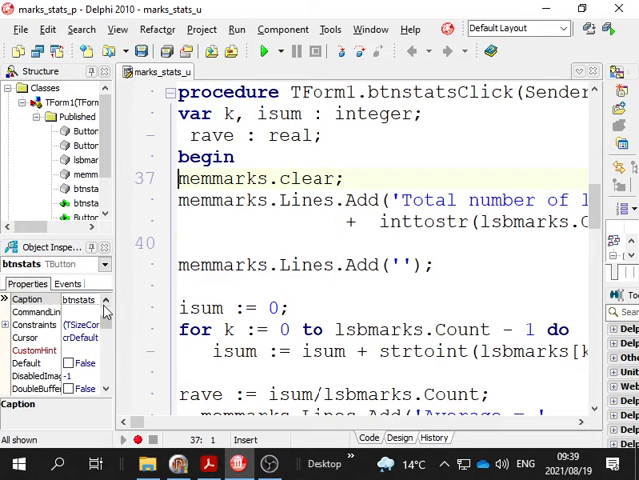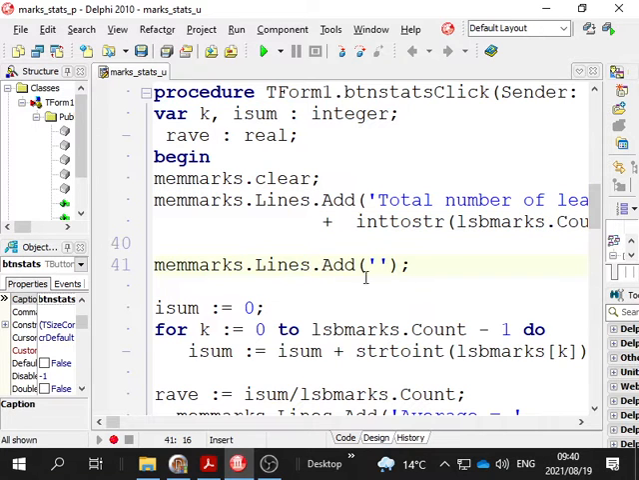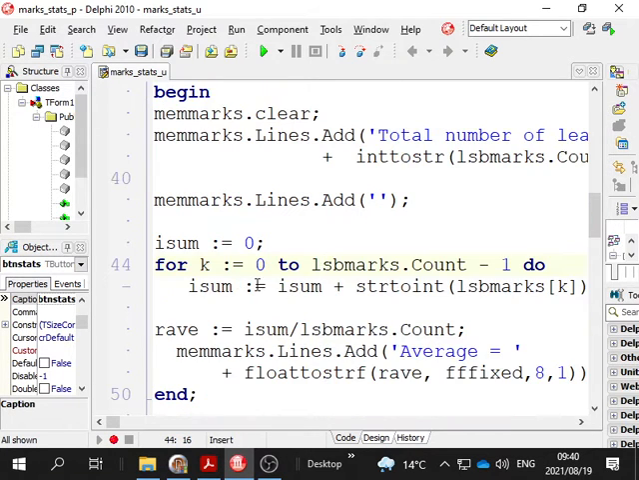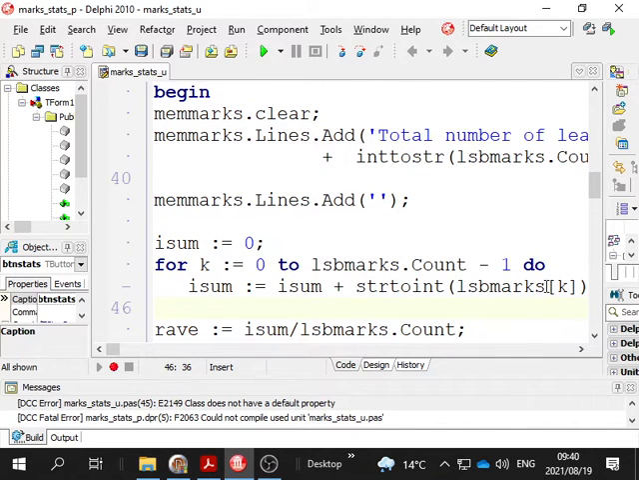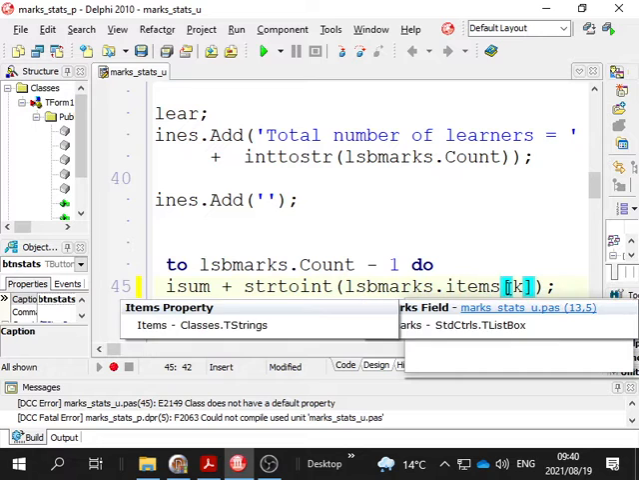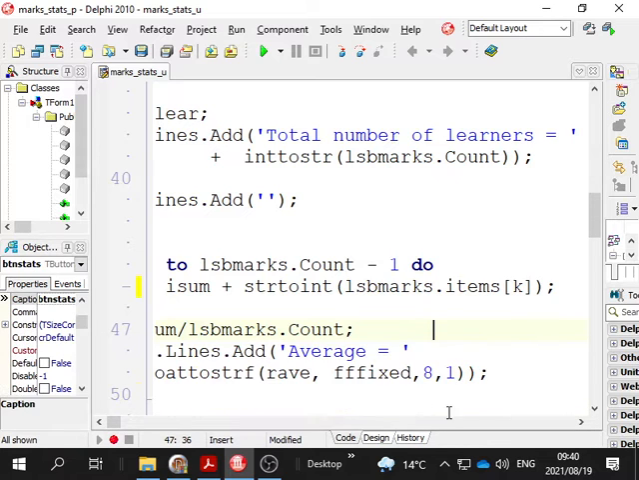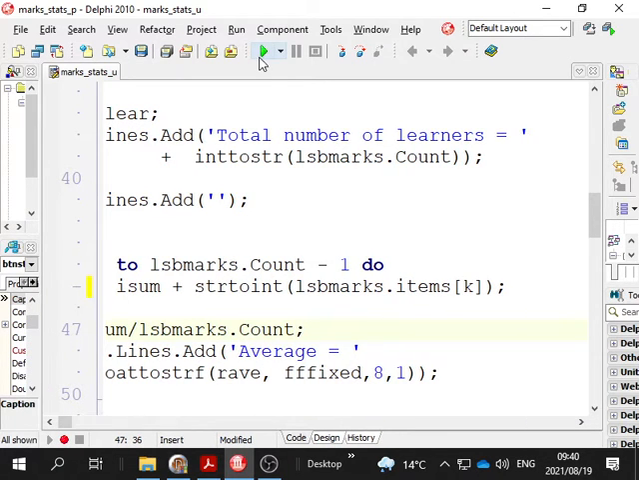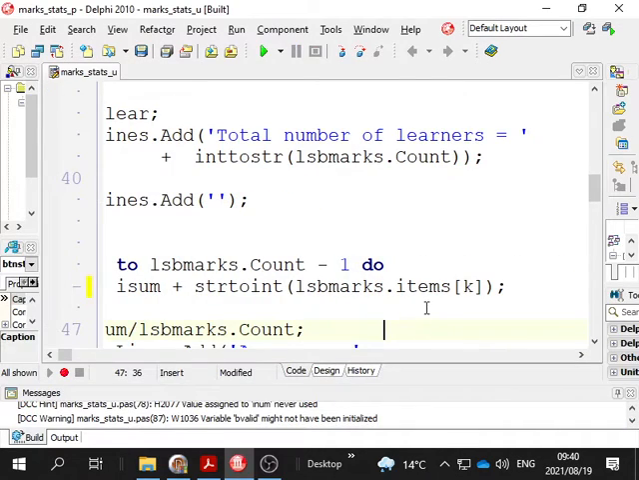Now in this button stats, we've cleared the memo and we've got the total, which was .Count. And then we entered an empty line, and then we had to get the sum. But when you run your program, you'll see there's a problem, and that is because right here we have not got a property there: ListBox.Items[k]. So it has to be .Items[k] for that list box property. Then run the program and see if we have any other errors, and there won't be any other syntax errors. We're talking syntax errors here, okay? That's a syntax error.